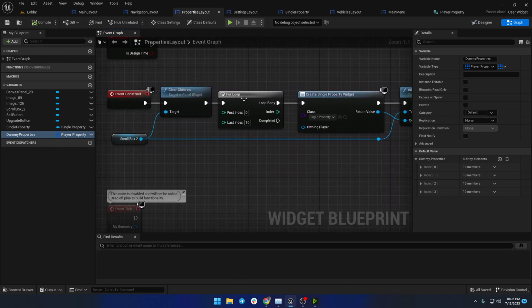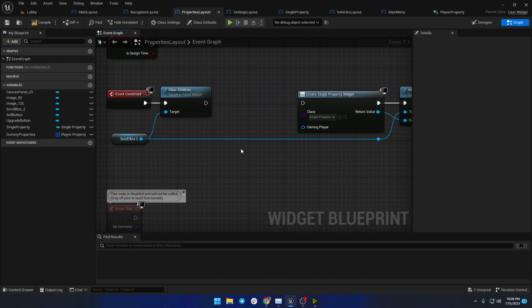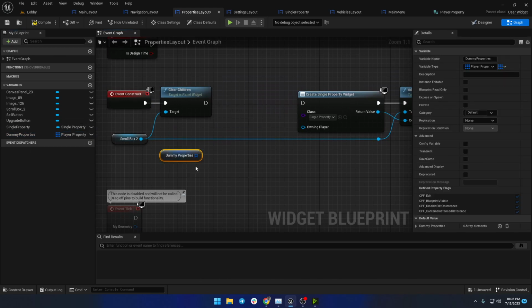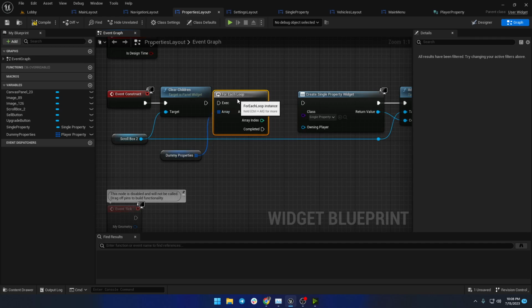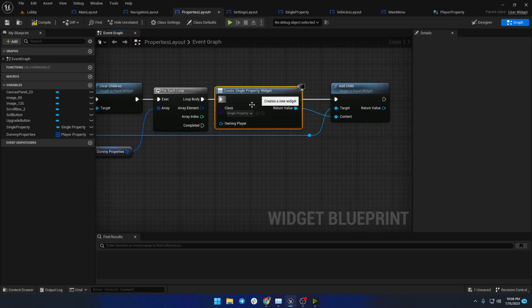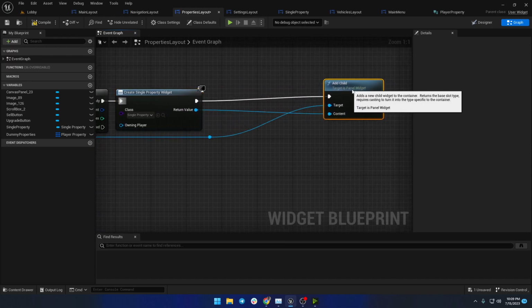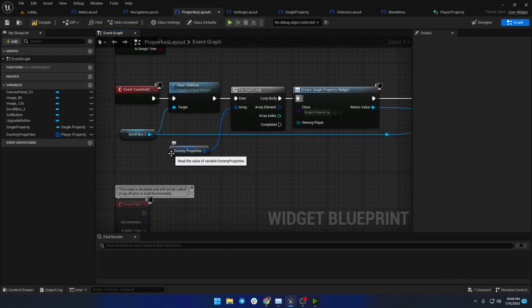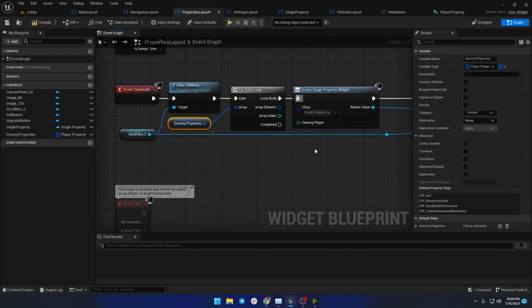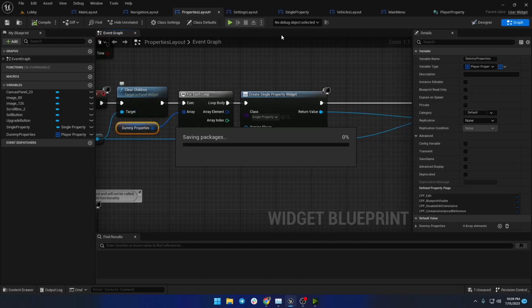You can see that I had a for loop. So let's delete this one, get the dummy properties, and then add a for each loop. Okay, for each loop, and so you're going to create the single property. In the single property is where you want to set up your name, the property details. In this case, I'm just going to take the name and the image. Those are the only inputs I have.